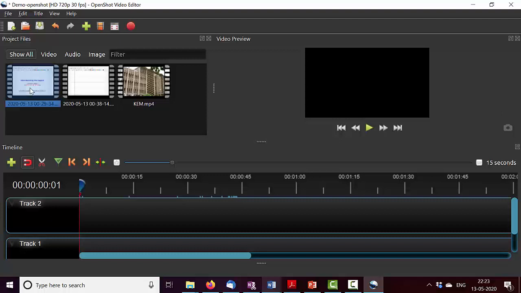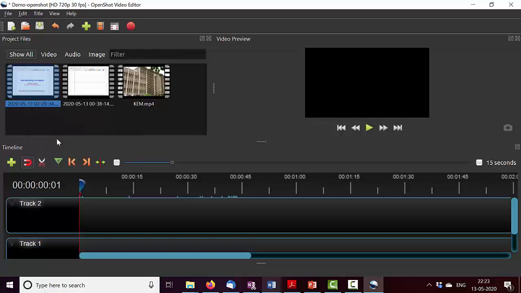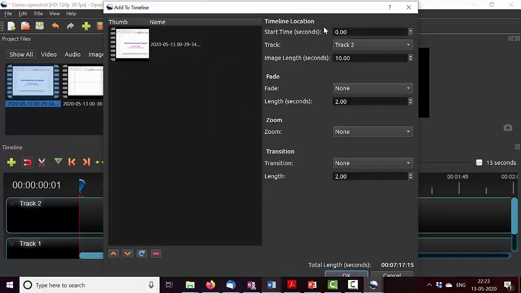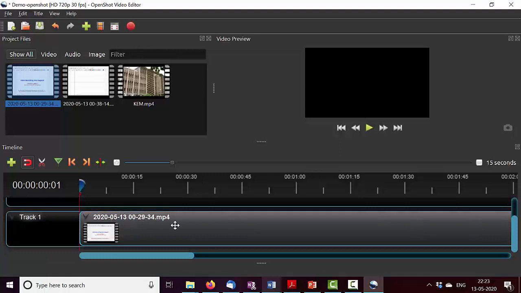So I'm going to select my first video. I'm going to click and I'm going to say add to timeline. So when I do this, this window pops up. It asks you where to start. Because the timeline is currently at 0, it is telling at 0. It'll also say which track to add. I would like to add it to track 1. The other options are not important for us, so let's just keep it as is. And I'm going to press OK. As you can see, it has added the video, this video here.